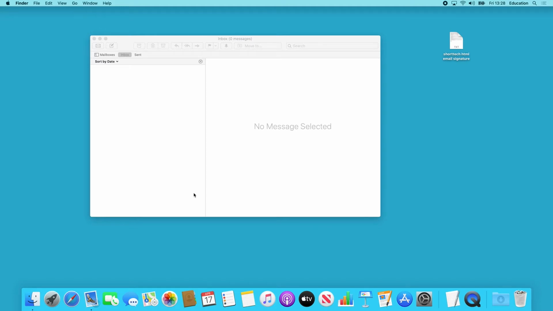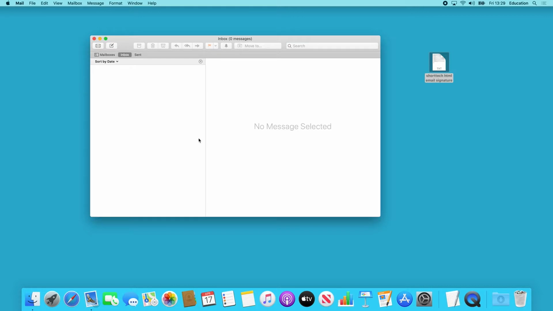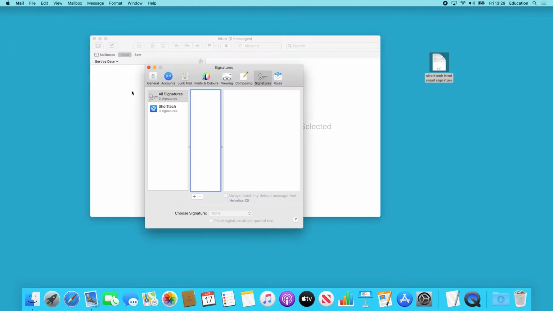To add an HTML email signature into Apple Mail running macOS Catalina. So first of all, have your HTML file ready and easily accessible, perhaps on your desktop. Launch Apple Mail and go to Apple Mail, and then go to Preferences and click Signature, and we're going to create a new signature.